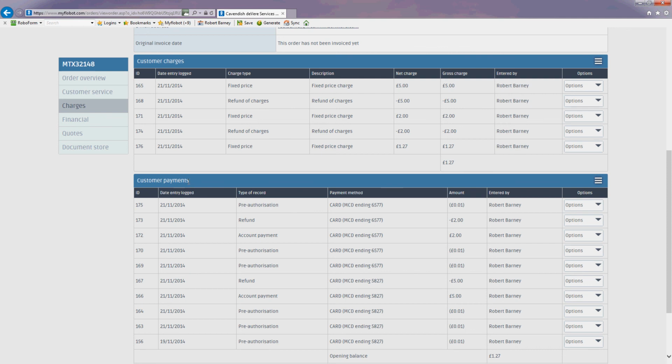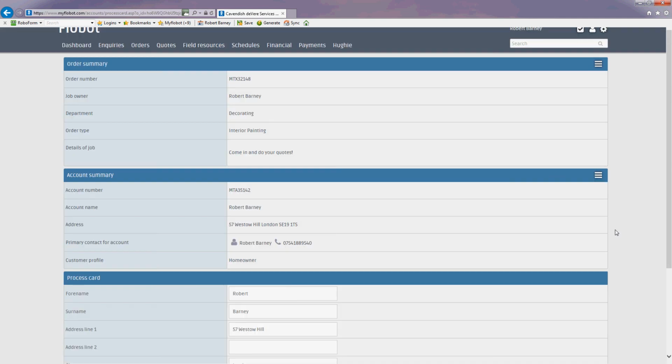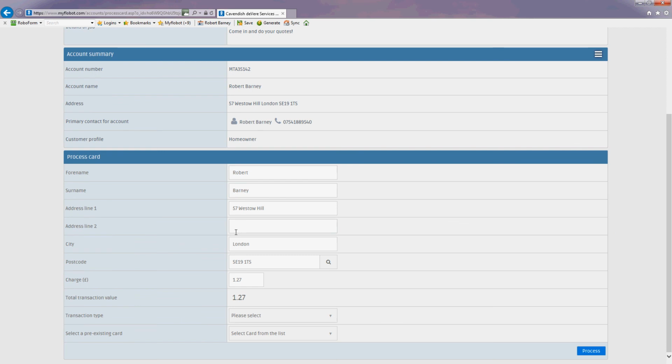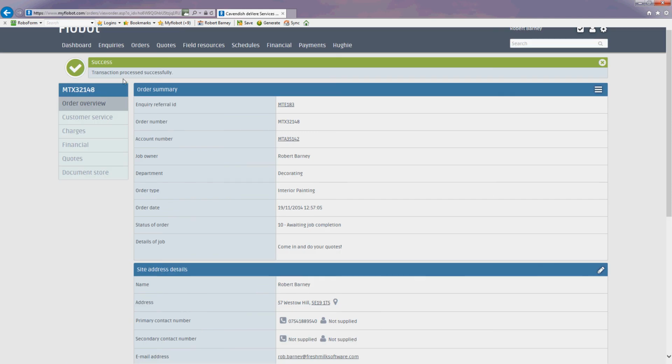So I go across to customer payments, again to the little file system, take card payment, and we can see that it's pre-filled it again. It's even put the amount in, which we can change. And this time we're going to charge it, and we're going to select the card from the list, and we're going to process that. And it's gone through successfully.